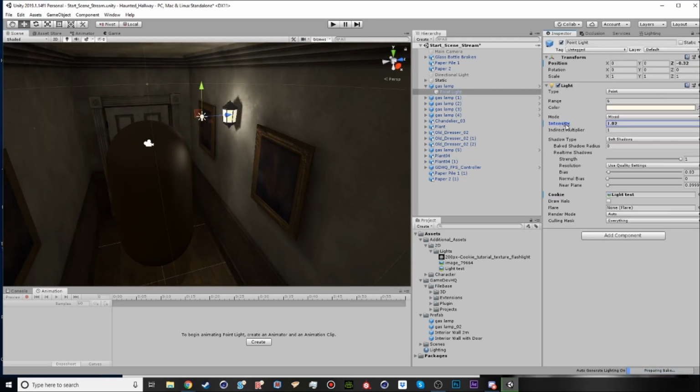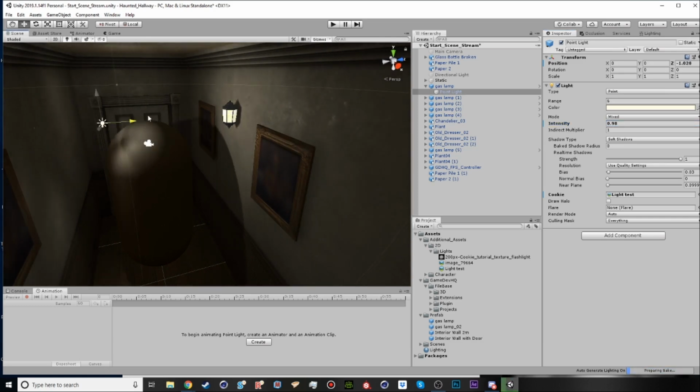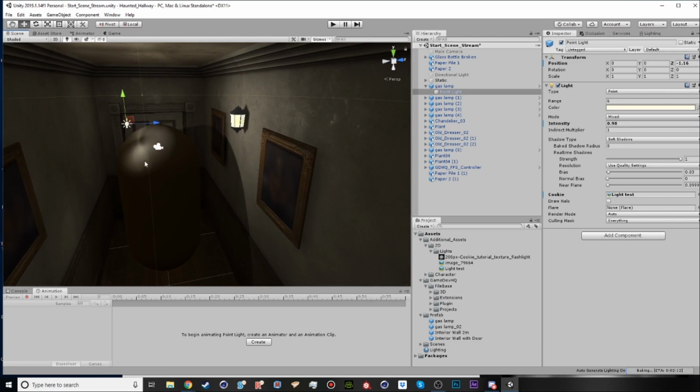Now, if we just adjust the intensity, you'll notice how the light looks completely different now. It's kind of scattered, and it creates this fake shadow in the light that wasn't there before. It's not just this big even light blast, but it comes from a variety of different sources.